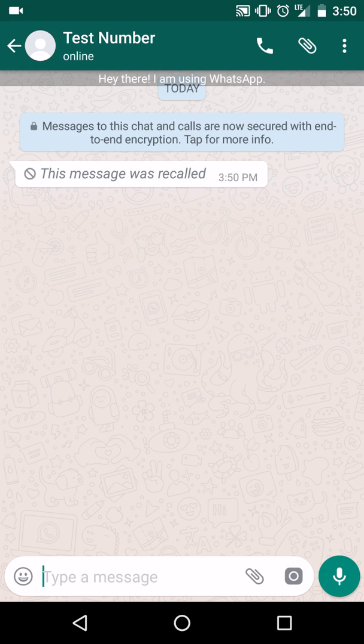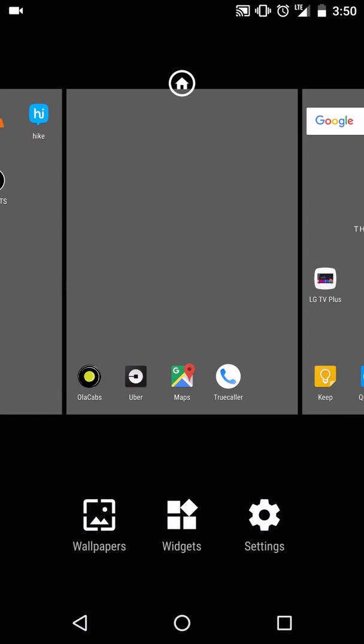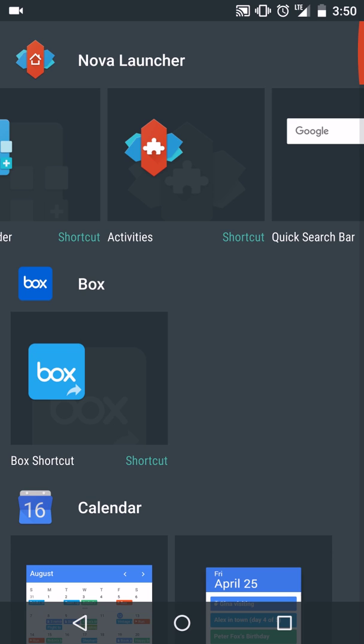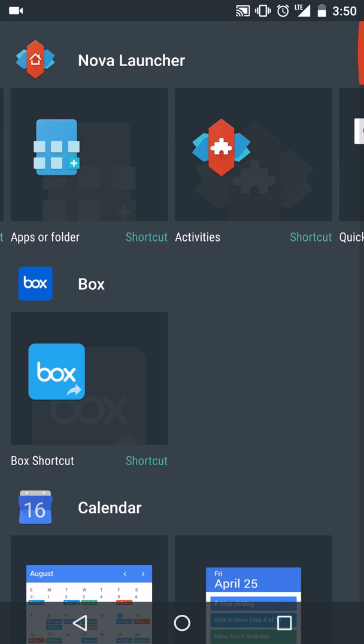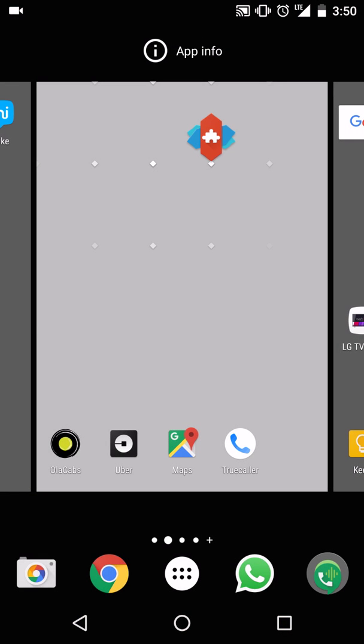Remember, this only works for the older version of WhatsApp, and you should have Android version 7 and above. Okay, let's go ahead and try this. Firstly, you need to go to the widgets, then select activities, which is present in the Nova launcher, which you can download from the Play Store.